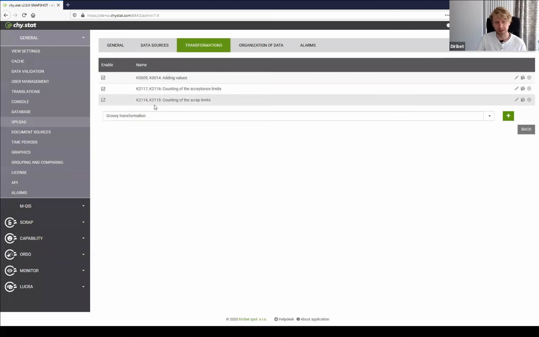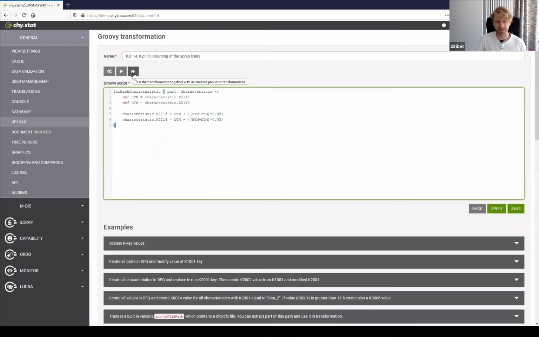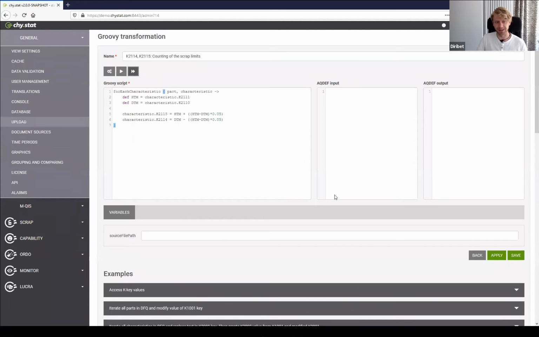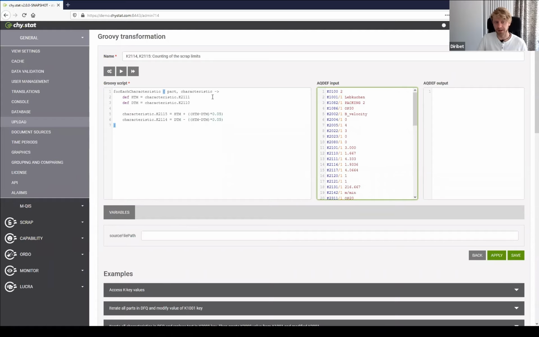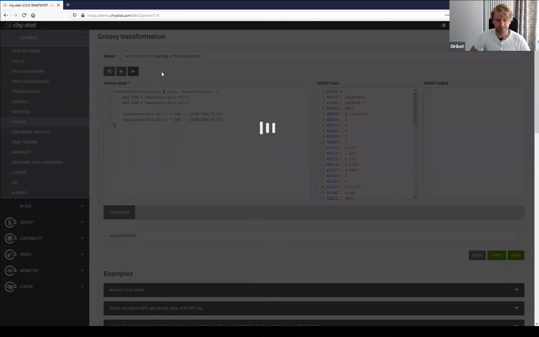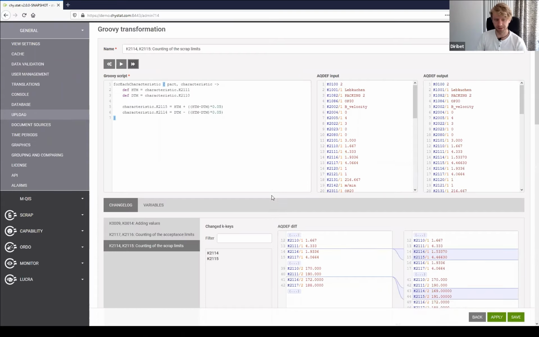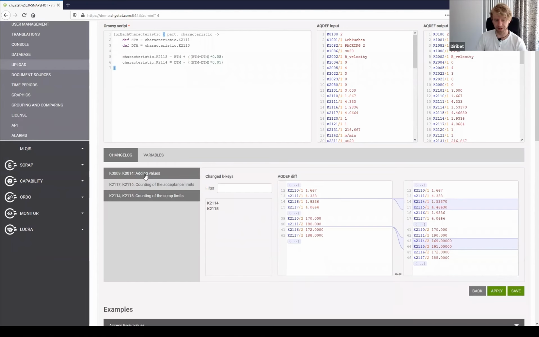But now I'm able, if I click on the last one, to have the tested transformation together with all enabled previous transformations. So if I click on it, there is a new window, with the QDF input and the output. If I input the DFQ file, I can run it. So click on run. And now over there, you can see every transformation.